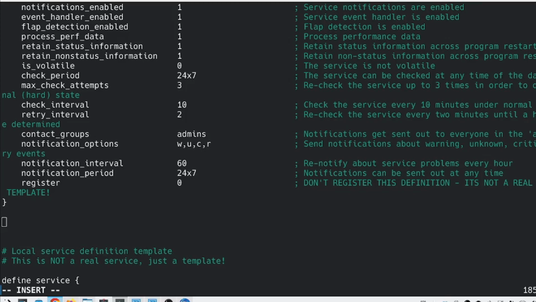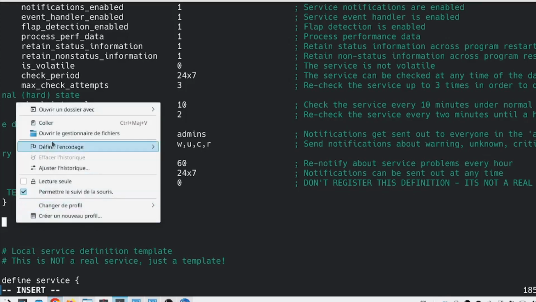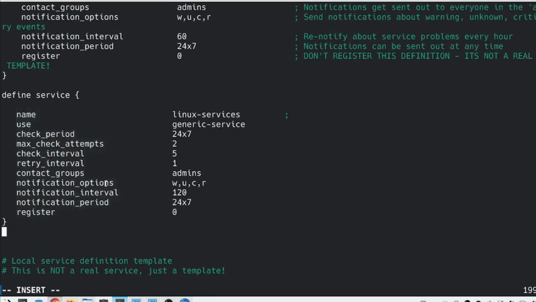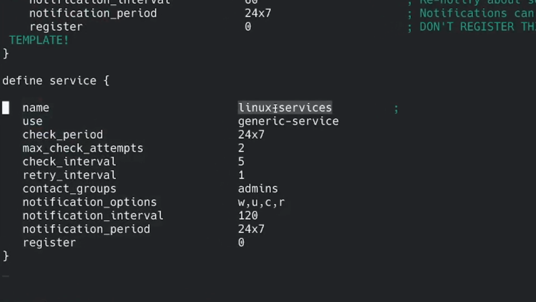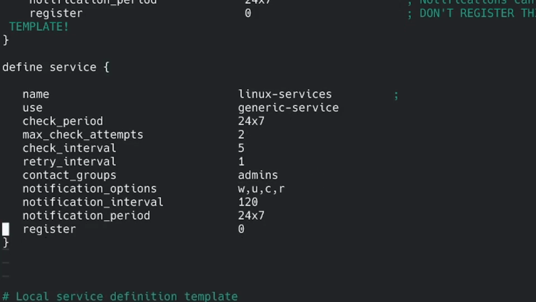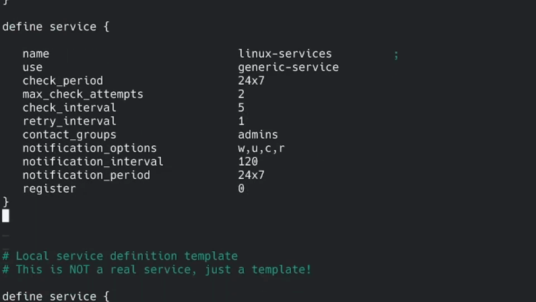I already made a config for that template. I'm going to paste it here and in the video description. I will call it Linux services. The following parameters look like what we saw earlier in the host template. I won't repeat their meaning, but the notification option setting has different options and I will explain them.